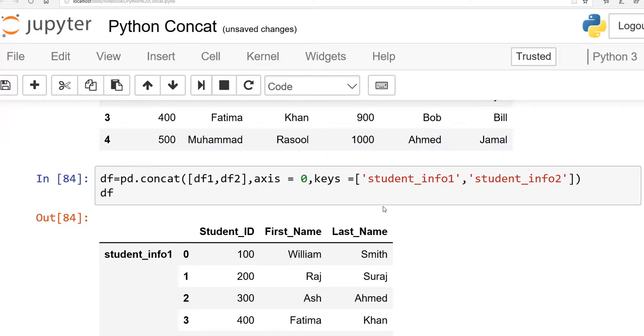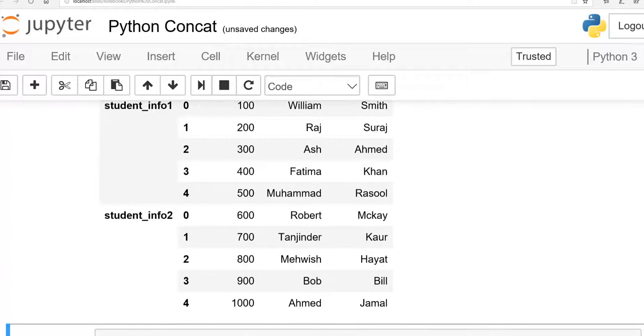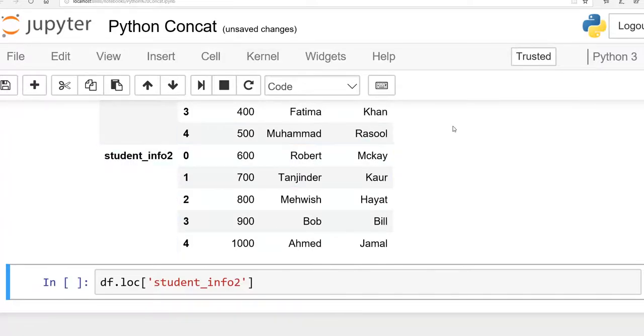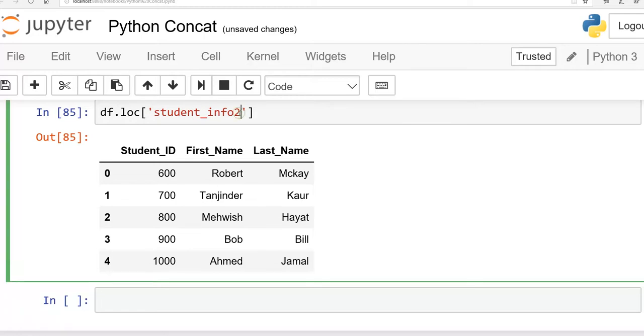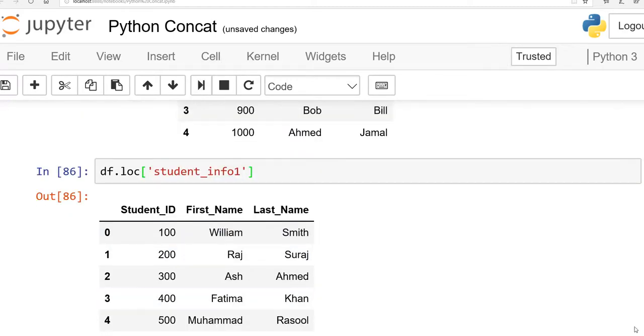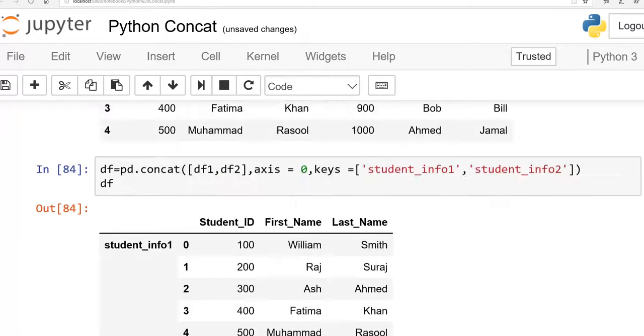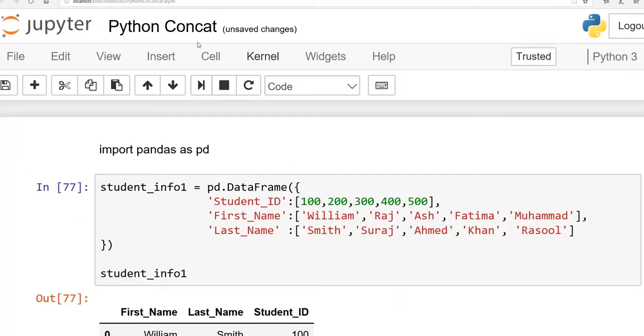Now, what is the benefit? What is the purpose of making these keys? If in the future you want to retrieve only one table, suppose you have 10 different data frames, here we have only 2, and I say out of these I want only one, then you have to use the loc function, df.loc. When I run it, you will see we get the output of only the student_info_2 table, which starts from student ID 600. Same thing if you want for 1, so I will show you. So see, this is my first data frame. So these are the few features which you have to use in concat.